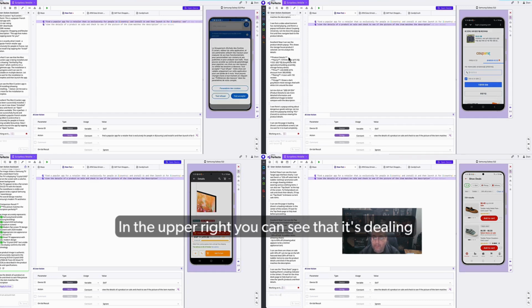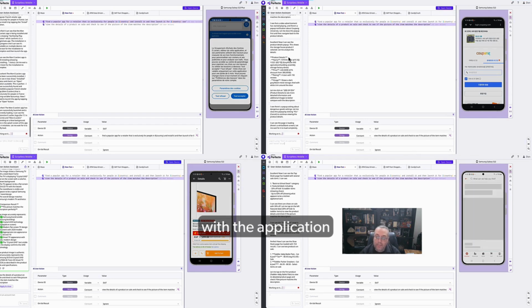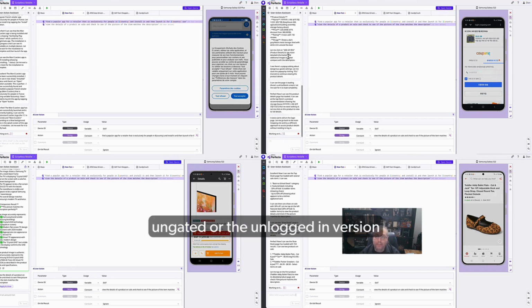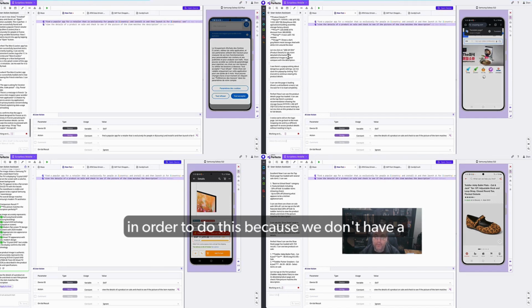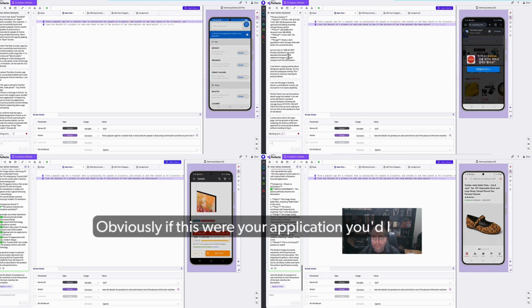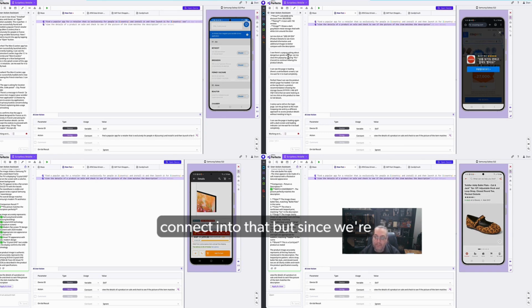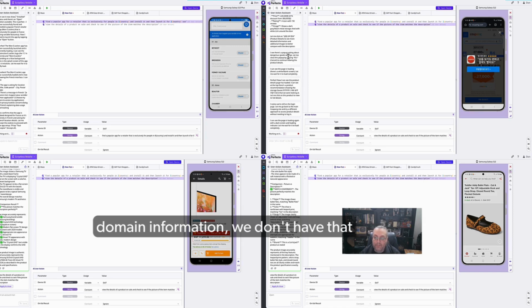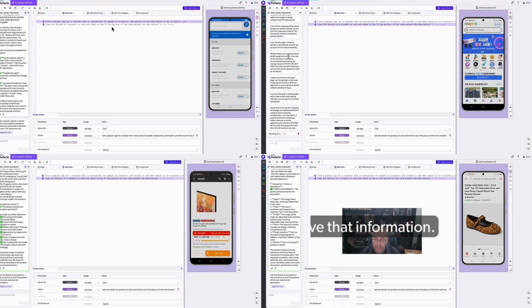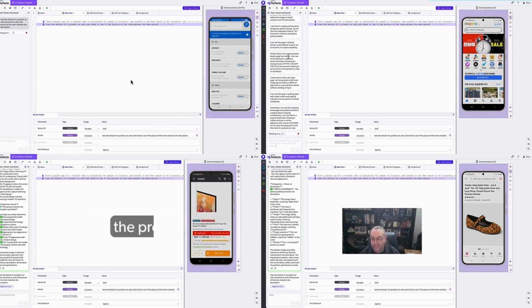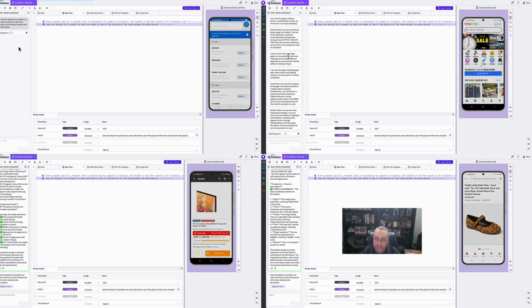In the upper right, you can see that the application wants them to log in. So it keeps having to go back and try to look at the ungated or the not logged-in version in order to do this because we don't have a user ID. Obviously, if this were your application, you'd be able to have it register a user and connect into that. But since we're using public domain information, we don't have that information. Now you can see that the lower right, the Target one, has actually finished and validated that yes, the product description does match the image.